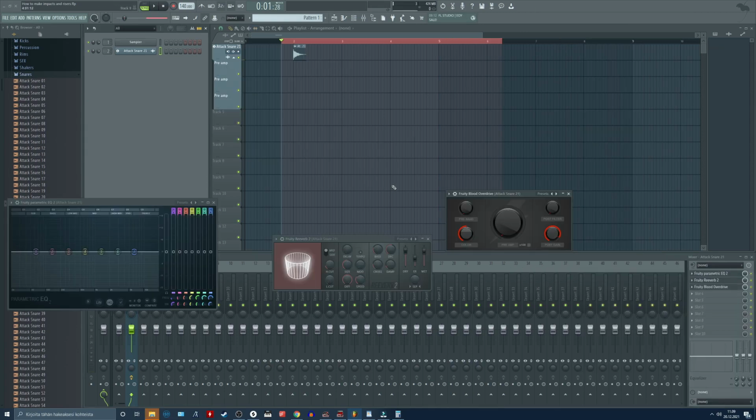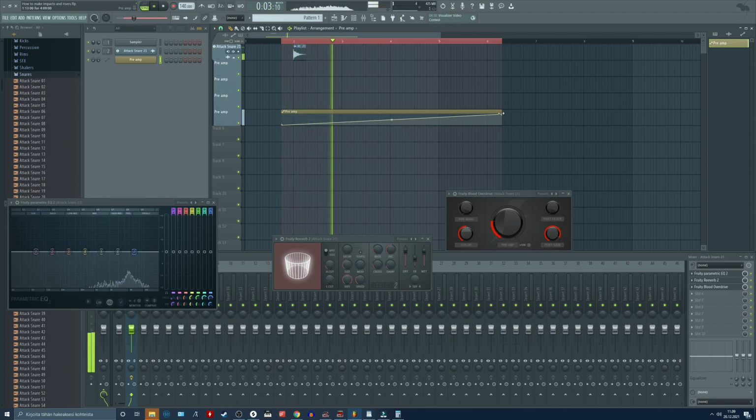So now what we can do is make an automation clip for the preamp, and let's turn it all the way up. And as you can hear, we are making the tail louder and saturating it. And that is what we want.